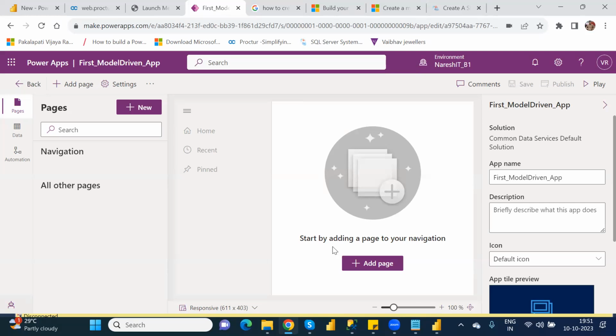That means, in a model-driven app, one page after the other is enabled. Once the first page is completed, you go to the next page. Otherwise, you cannot go there. But in a Canvas app, there is no restriction. You can go to any page and do anything in that page itself. But in a model-driven app, it is not like that. If there are five pages, you cannot directly go to the fifth page.